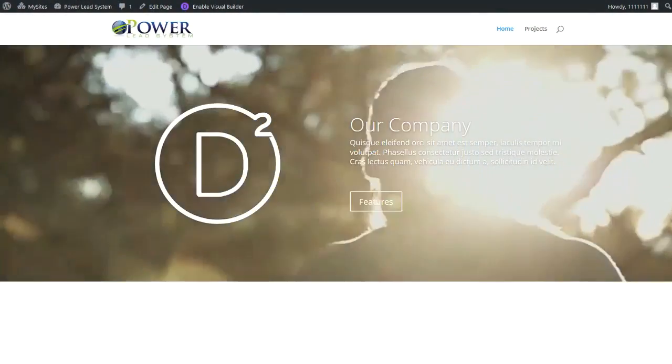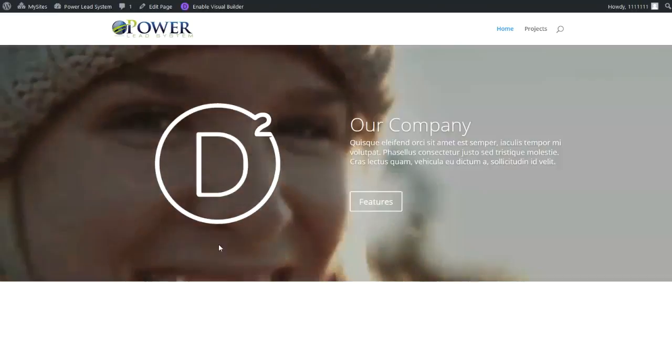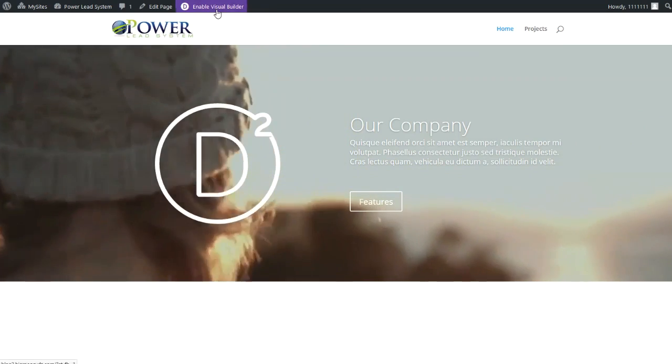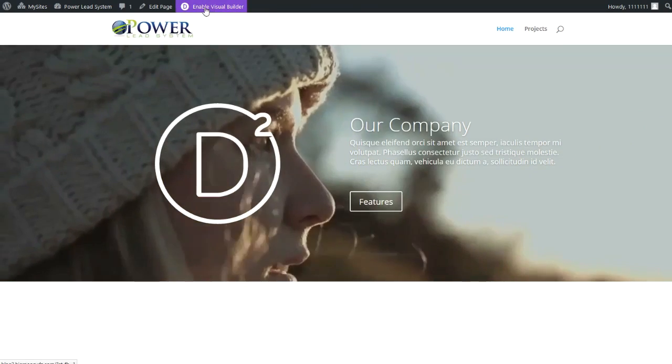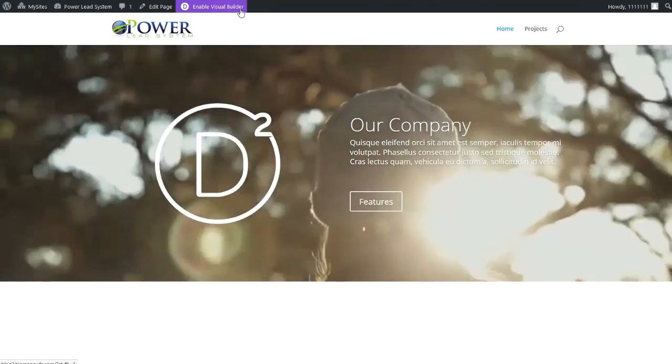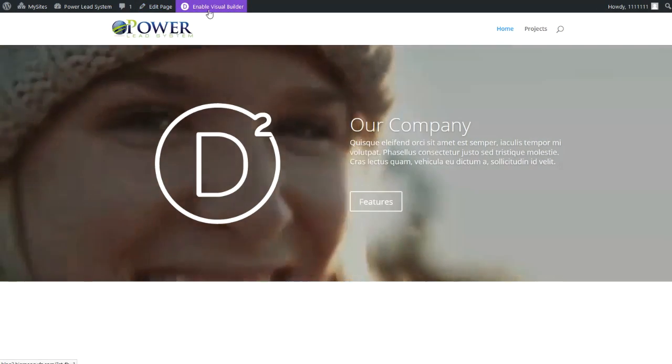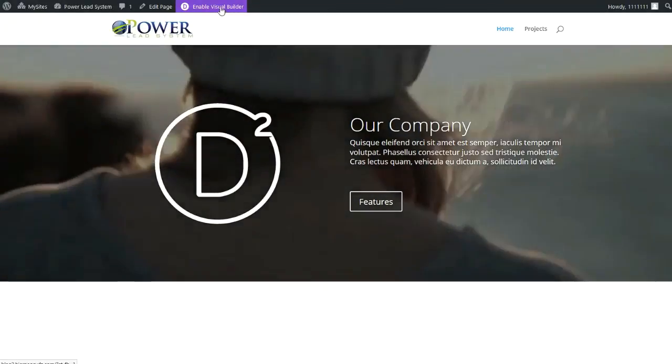Hello, Brian Bracken here. What we're going to do is show you how to change this first module and section, and we're going to do that using two different methods. One will be the Enable Visual Builder, and the other will be actually Edit Page. Both have similarities, so we'll go through the Visual Editor first.